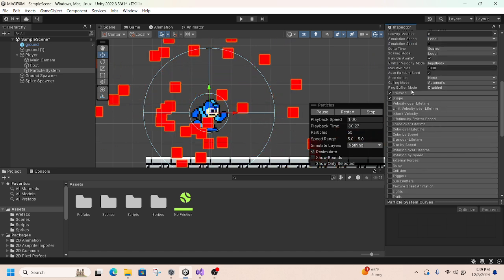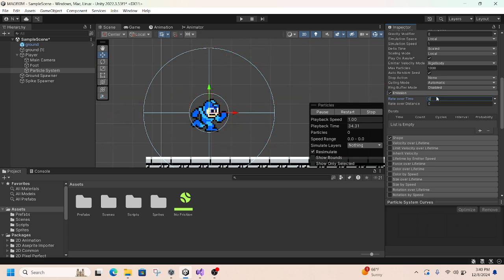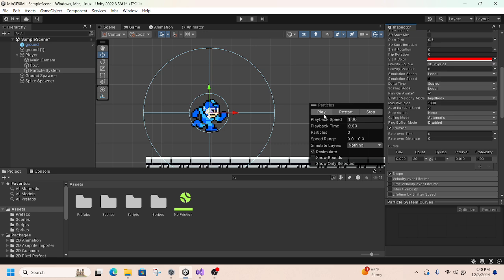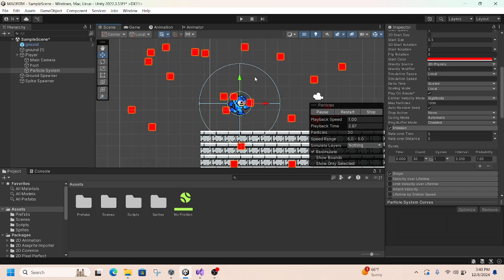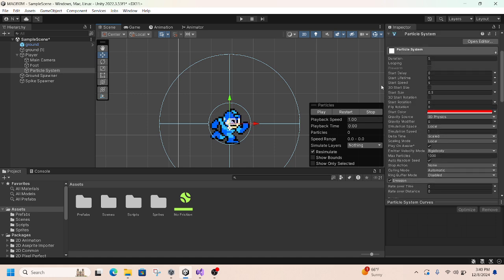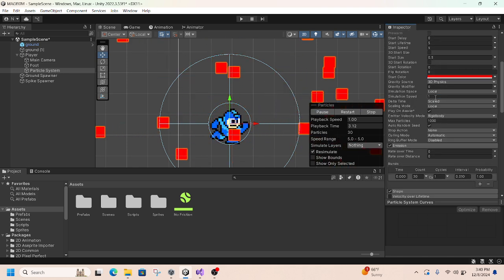Really the most important thing is that we go into emission. Let's set that rate over time to 0. We don't want it to be a slow trickle. Instead, we're going to add a burst. And here's where we can turn off looping. So let's play it. Yeah, that's a pretty gnarly burst of particles. That really looks like I touched a spike and died. But it goes a little bit slowly for my taste, so we'll increase the simulation speed to like 2.